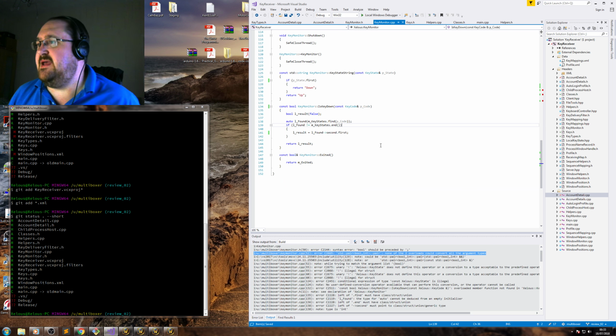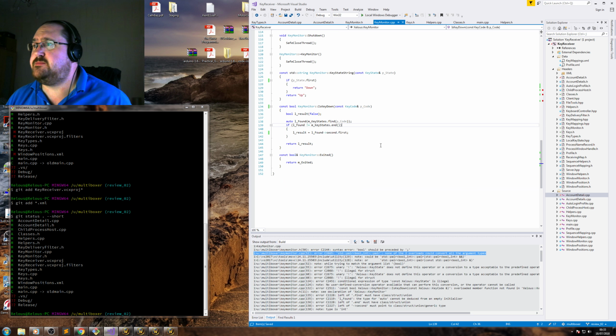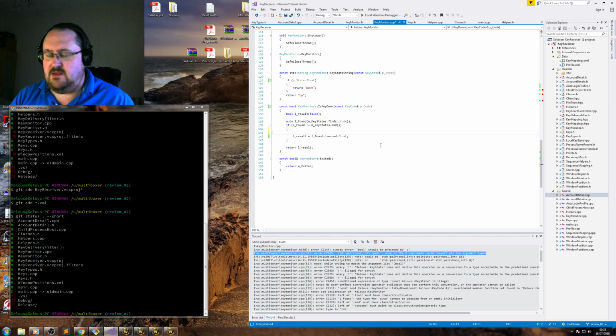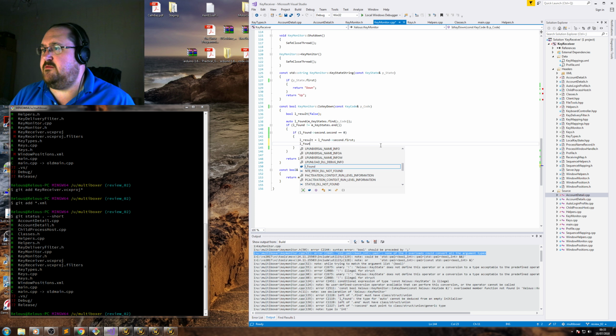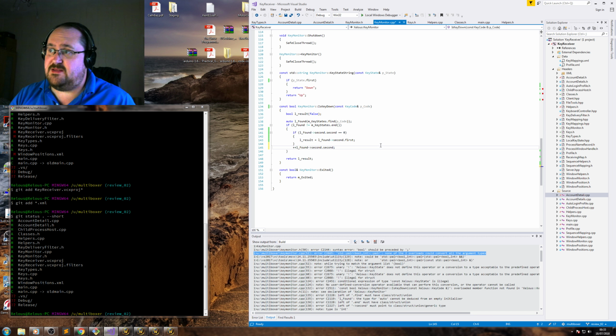Okay, so is key down is where it's going to change. So is key down is: if this is not the end, and then if L found second dot second equals 0, L found, and what we do is we go L found second increments every time we look.